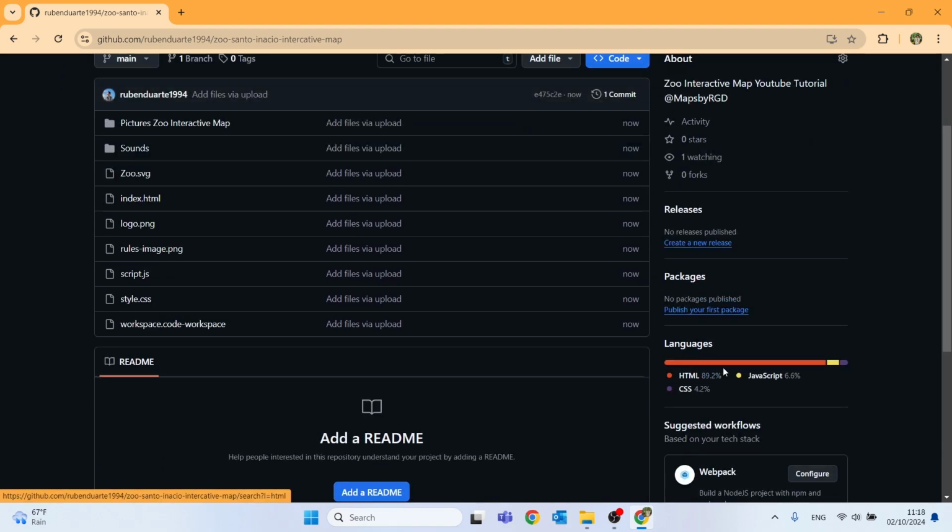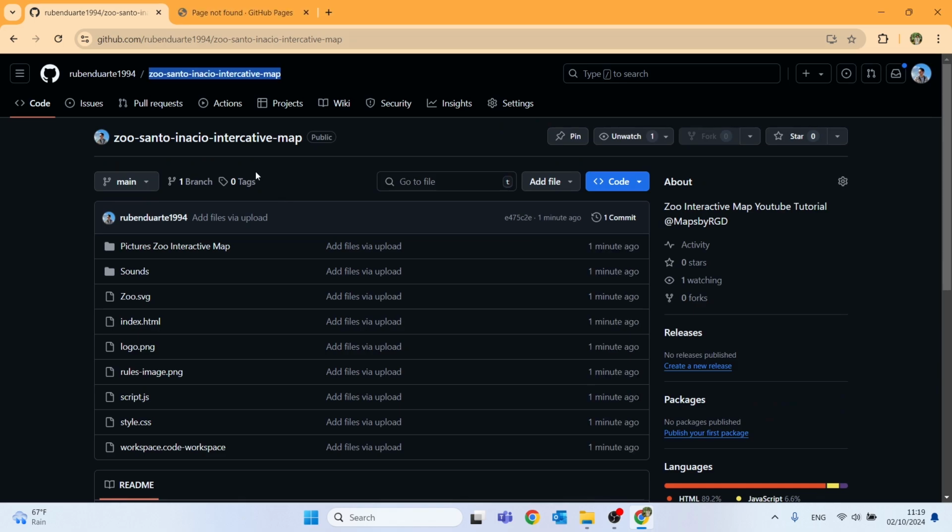On the right tab we can see the languages used and their percentages. So HTML with 89%, JavaScript with 6.6 and CSS with 4.2.